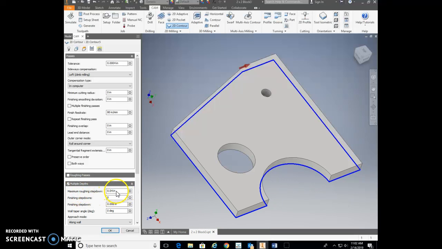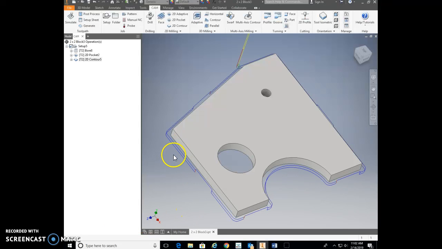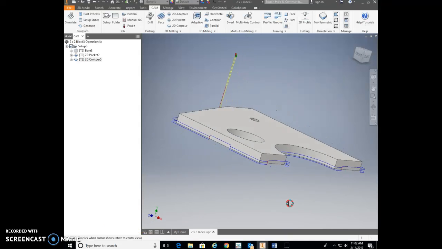The maximum roughing step down, that's our cut. We're going to set that to 0.125, 1/8 inch thick, and we're going to go OK. And we're going to say OK all of our stuff here. Let's see what we got. All right, that looks pretty good. So let's give me 2 passes on this one, because my material here, I think we said it was 0.13 thick, and that looks pretty good.